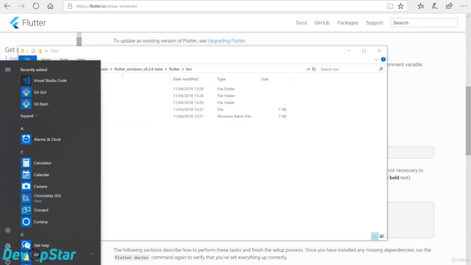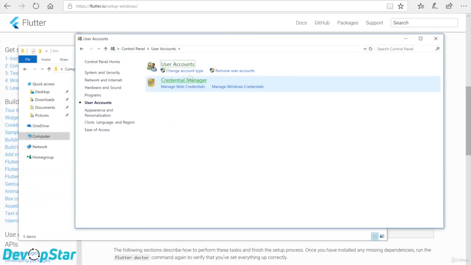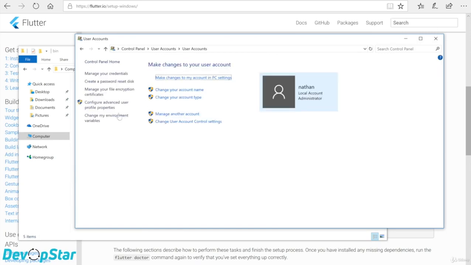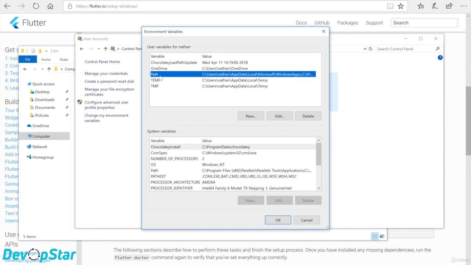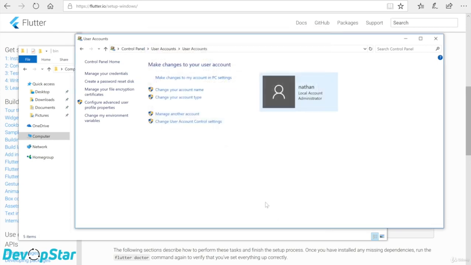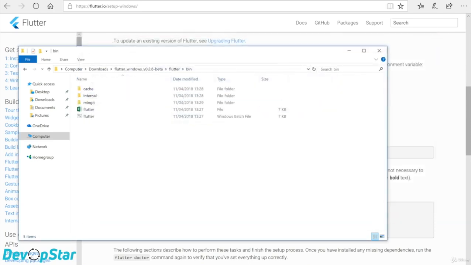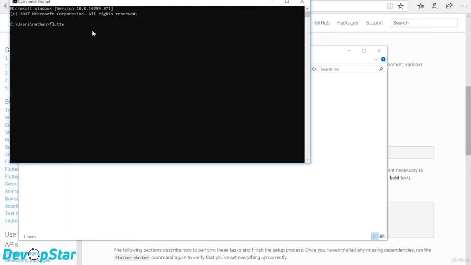Then we're going to go to our Control Panel. We're going to go to User Accounts, Change my environment variables, and then we're going to find this Path variable here. If it doesn't exist, just create it. We're going to double-click on it, and we're going to go to New, and we're going to punch in that link that we just took a copy of, and then hit OK. Then we'll just close off all those windows. And now the next time you open up a command prompt, you should just be able to type flutter anywhere.